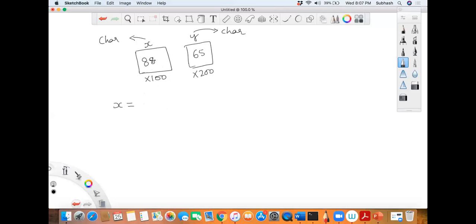Internally, 88 would get stored into X, and 65 is getting stored, but it is a character variable. While representing, what will get represented? What is there in small x? See, in the previous page, what is there in char x? Capital X, sir. So it will print capital X.